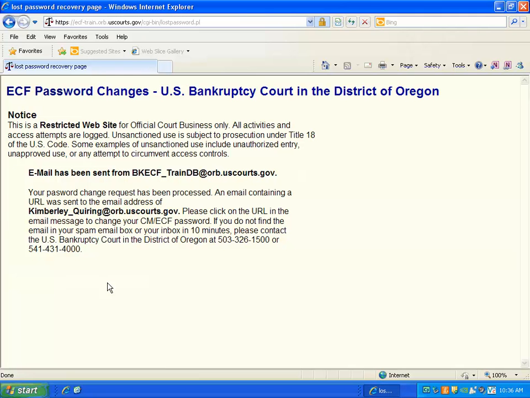A message displays regarding your password change request. Your ECF account must have an active email address associated with it so that a link to enable you to change your password can be emailed to you. Check your email for the link to change your password. At the screen that displays after clicking on the link in your email, you will be prompted for your ECF login name and will be able to set a new password. Please note that if you want your ECF login changed, you will need to contact the court.